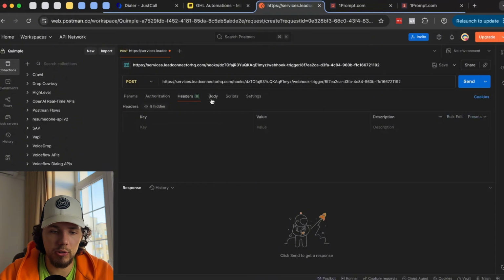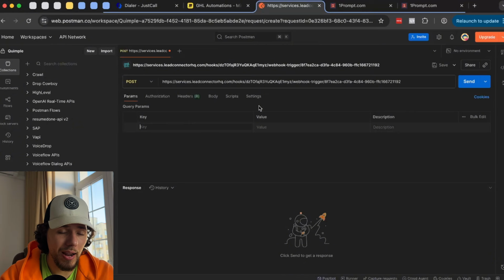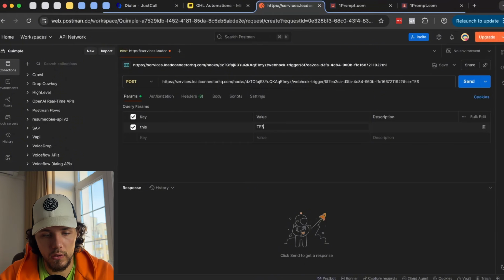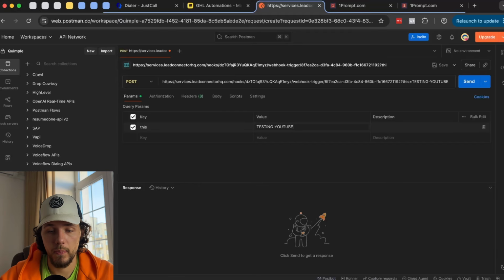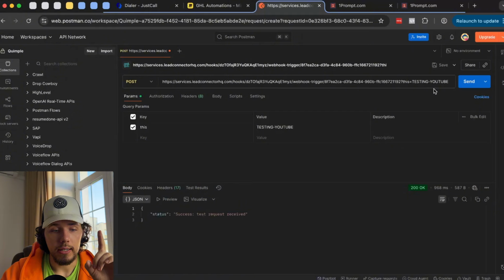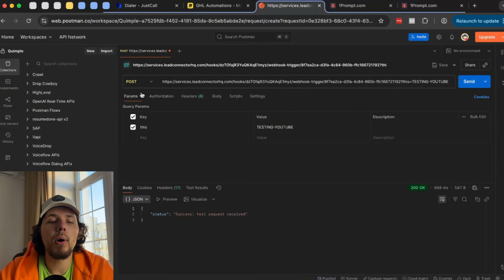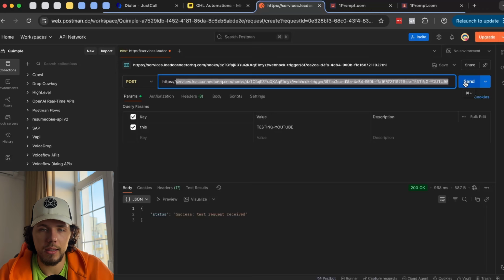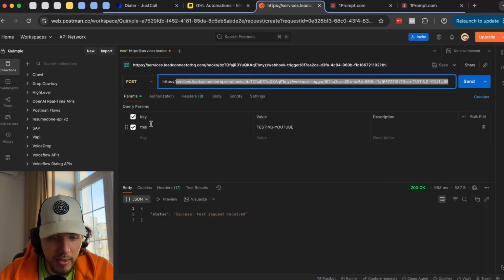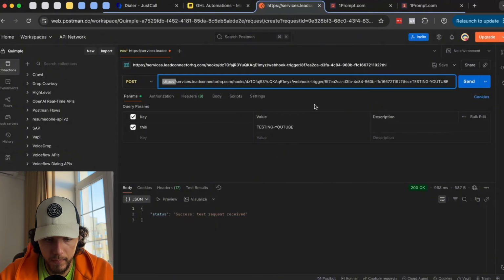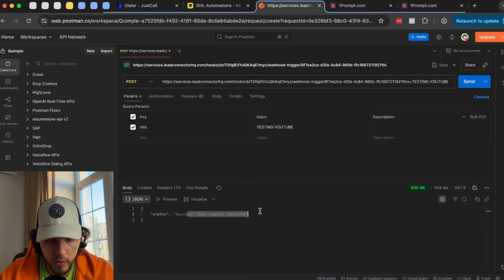We can do the authorizations, we can add the headers, the body, but let's add the parameters. And the parameter will be this, and the value is testing YouTube. If we click send, it's going to make a post request to this webhook URL. Basically, it's going to send the parameters that you input here into this URL. And this is why you have the status here, success.